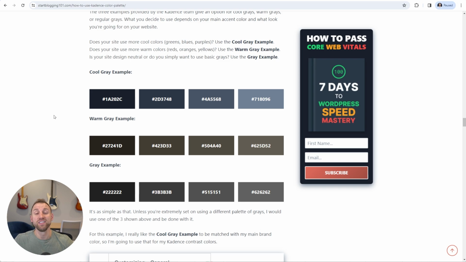If you want something that's a little more warm and has more brown undertones, then I would suggest going with the warm gray example here. And if you want something that's a little more neutral and is just a number of different shades of gray, then I'd suggest going with the gray example at the bottom here. So since Ethan's website is an outdoorsy website, I would be going with the warm gray example here because that has more brown undertones and it just looks a little more earthy.